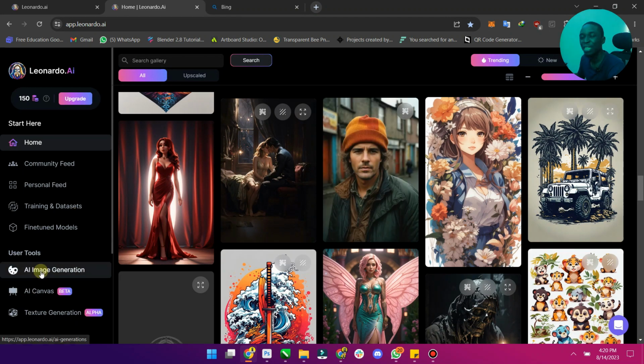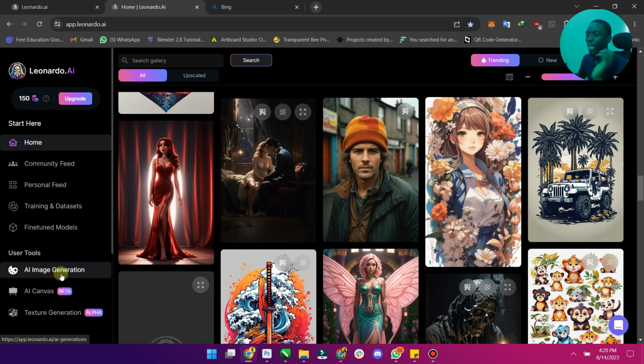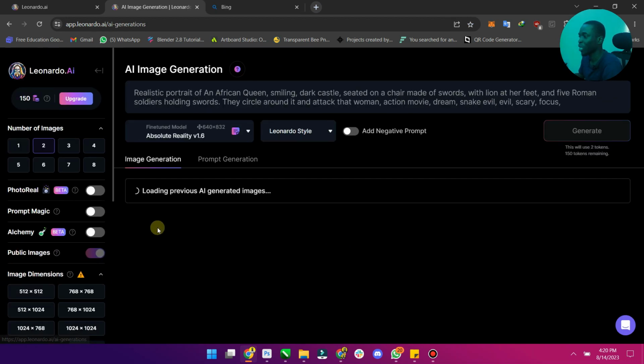Then you come to AI image generation, right? This is what you are after. Now you can even edit some designs, you can also create texture, but what we're interested in today is AI image generation. So click on AI image generation. When you click on it, you will have this space. Unlike Midjourney, where you just tell the robot, okay, give me so and so, this one comes with a full canvas. So let's quickly check this out.